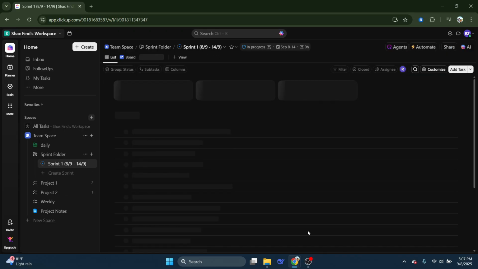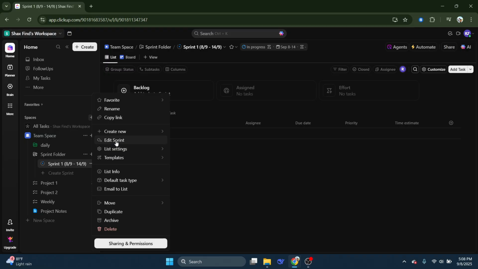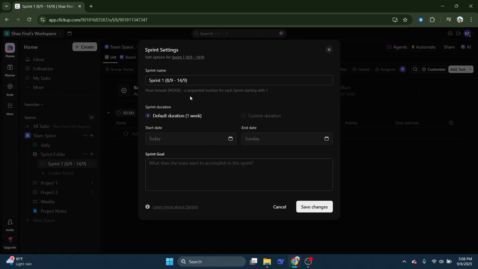With the sprint folder ready, it's time to create your first sprint. Simply go to your sprint folder and click the three dots next to it. Then click on Edit Folder. Clicking on this brings up another modal where you can customize a few more details.